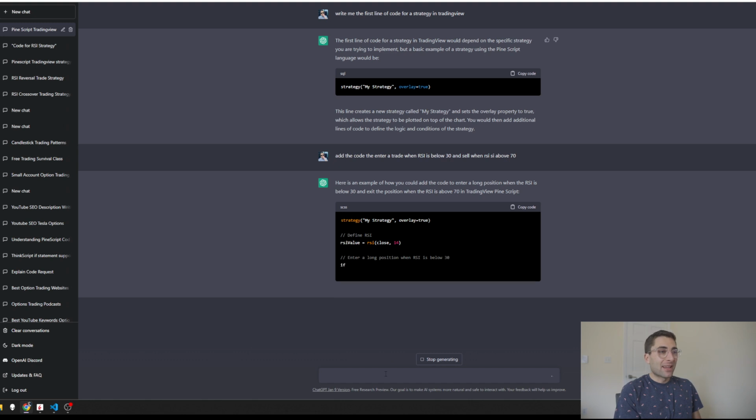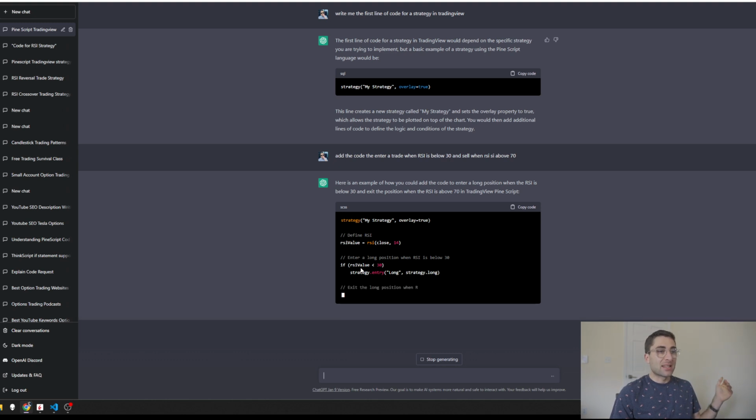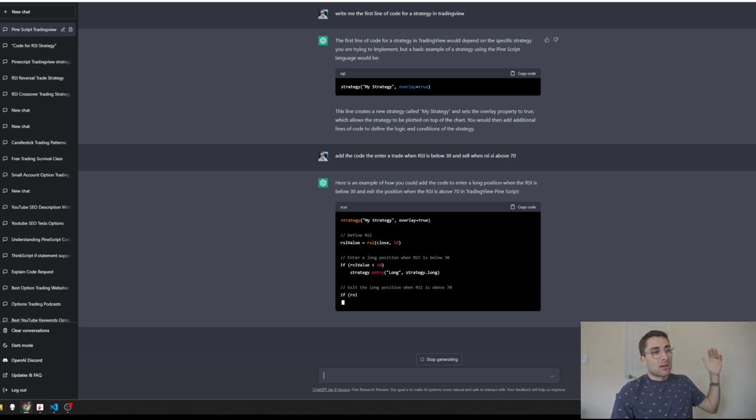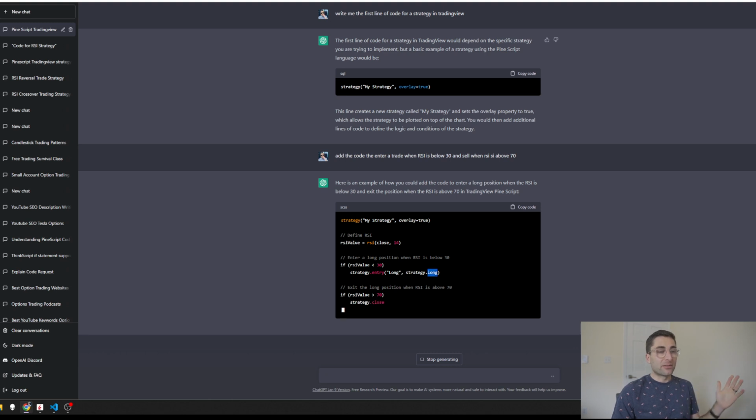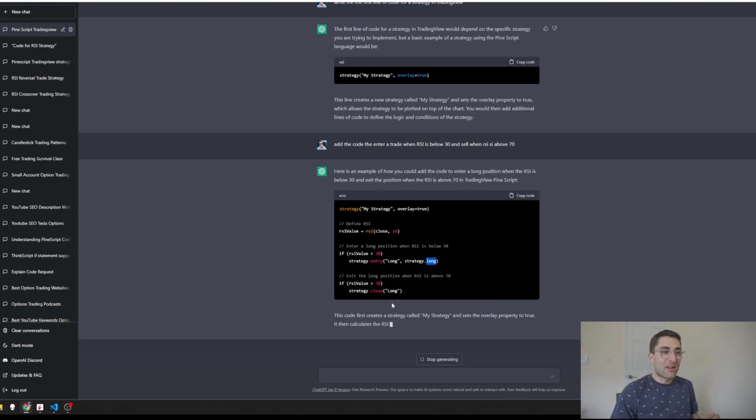So you can see right here, it has the strategy now. The first line of code is still in there, which is awesome. We have RSI. It's checking RSI, and if it's below 30, we're going long for the trade. So strategy entry. And if we're above 70, we're exiting the trade. That's perfect. That's literally, boom, one button, and we have the code.